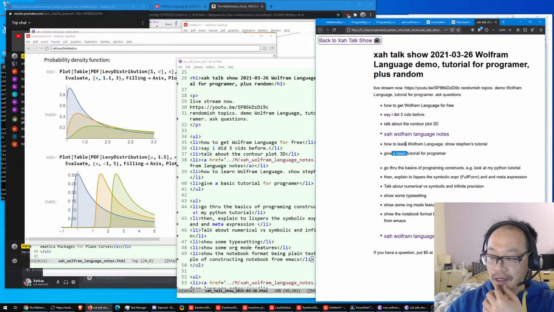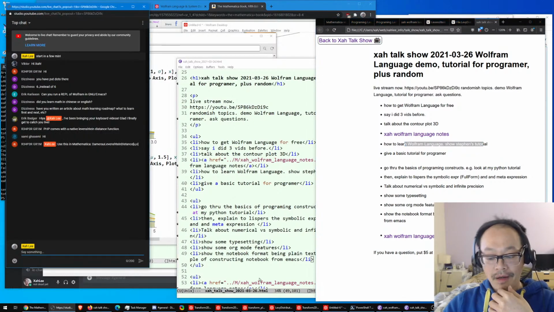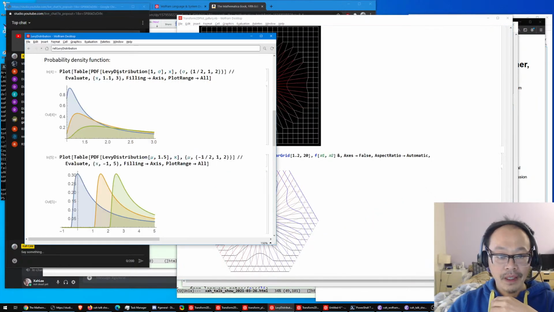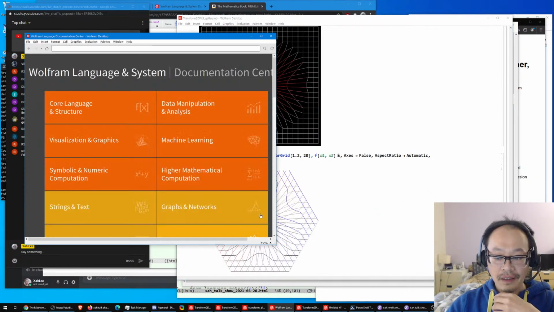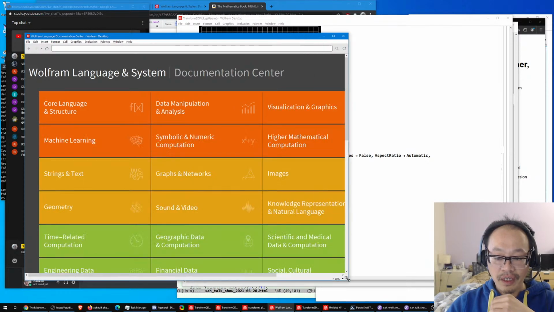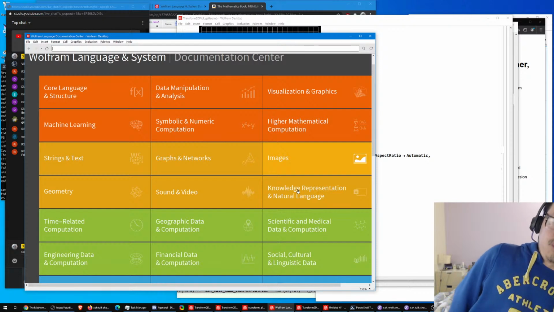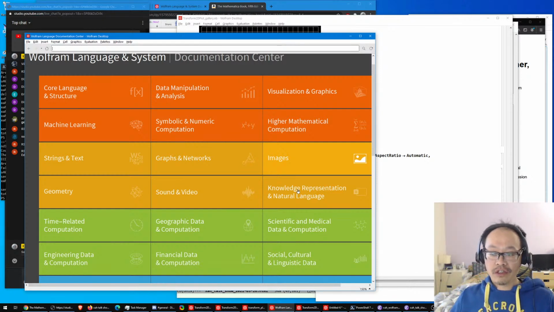Okay, how to learn Wolfram language? Show Stephen Wolfram's tutorial. Okay, so back to Wolfram language. 6,000 functions. Where do you begin? First of all, you can use Wolfram language as a fantastic graphing calculator. They categorize their functions into fields.